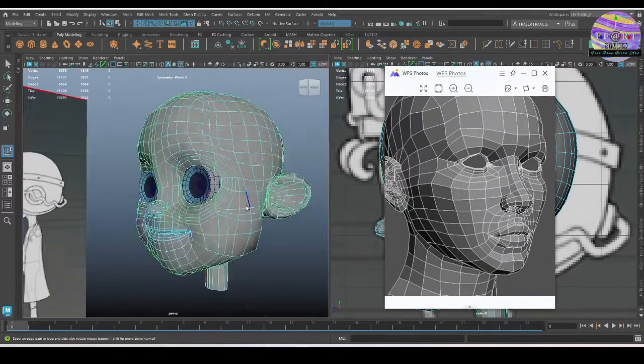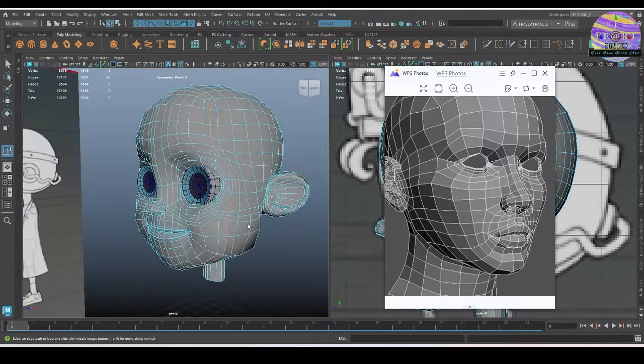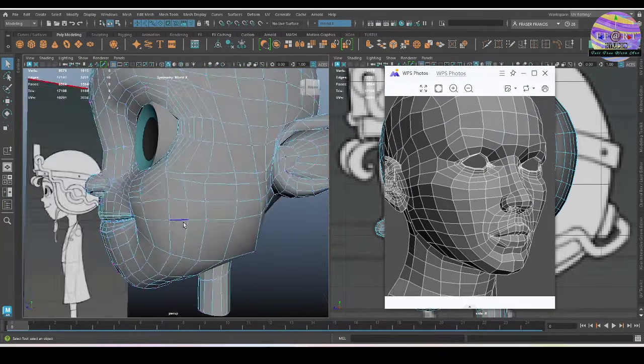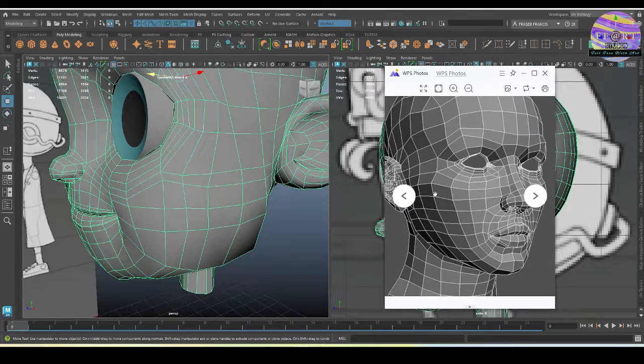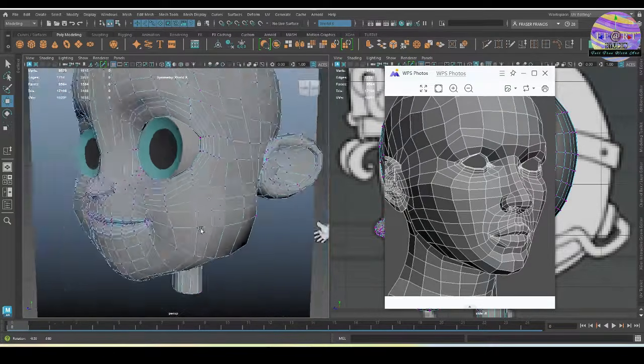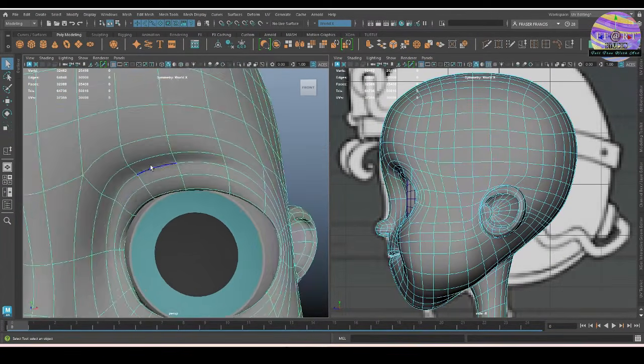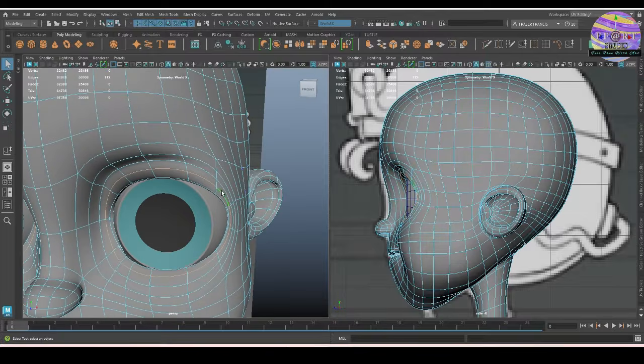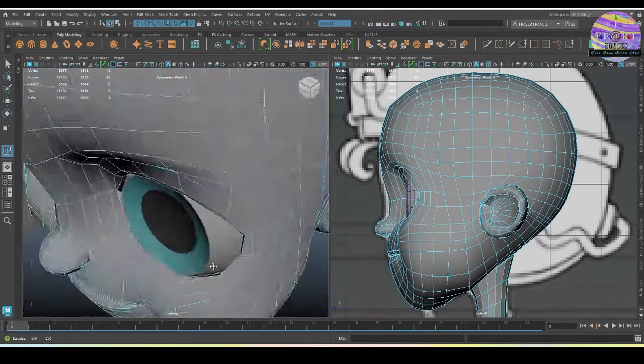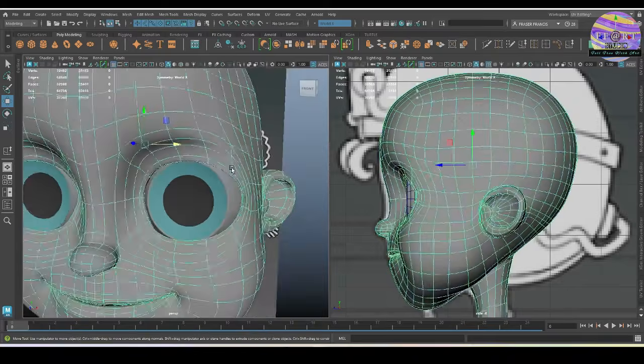With that done, we are almost done with the topology. Now just time for smoothing out a bit. So using the edit edge flow and slide tools to sort it out. If you want, you can keep the eyelid like this, or you can also make it a little more stylized, like it's normally done in the cartoon characters.